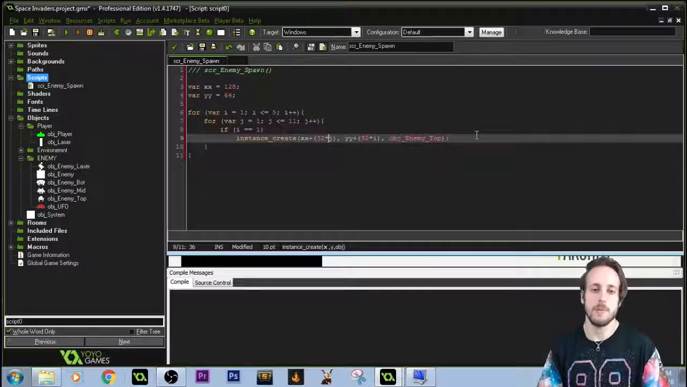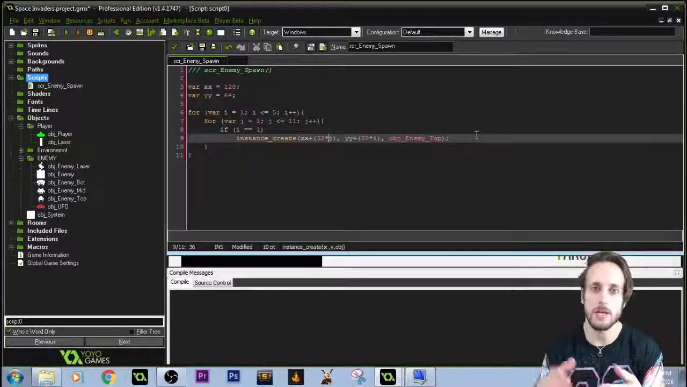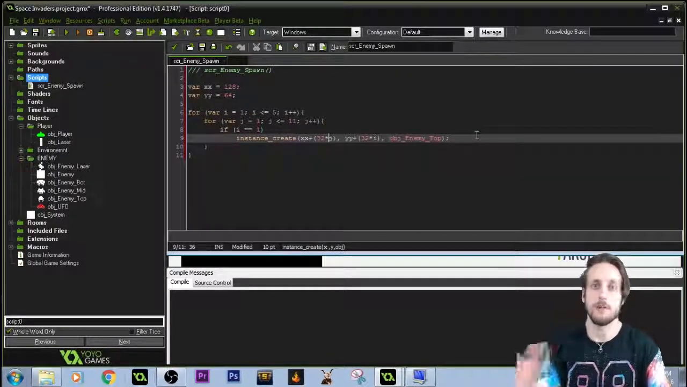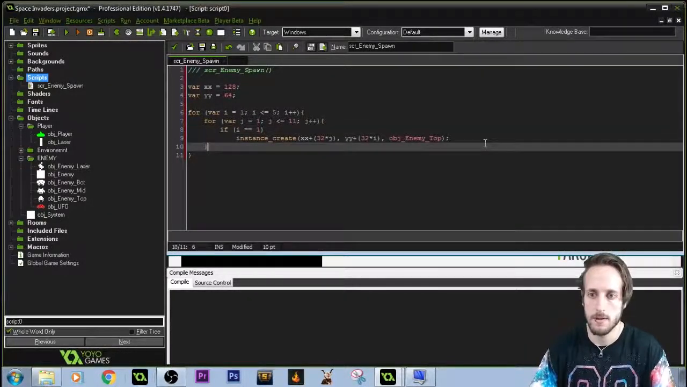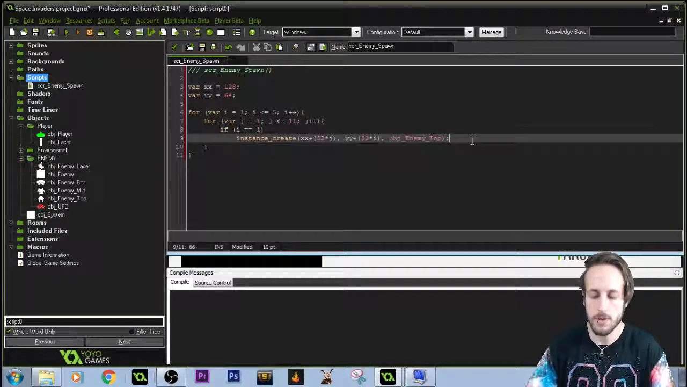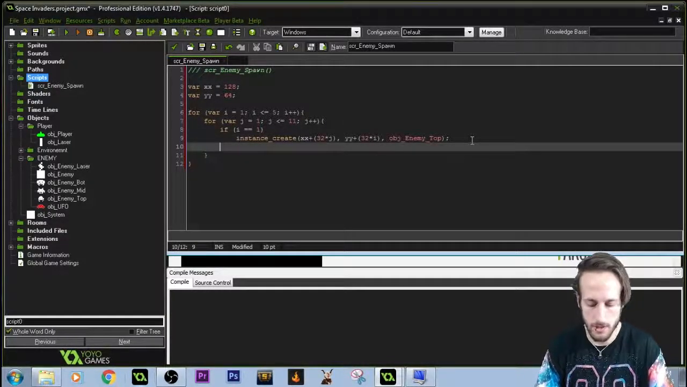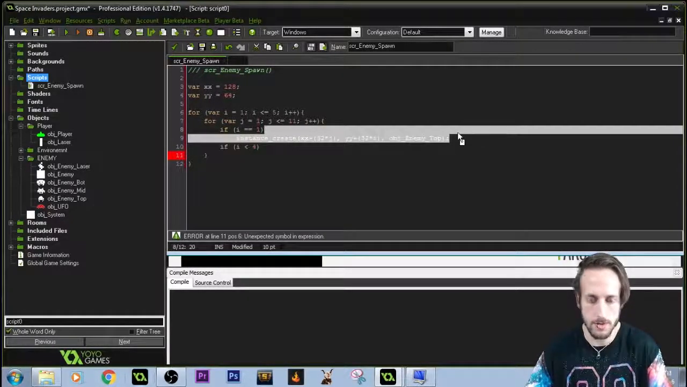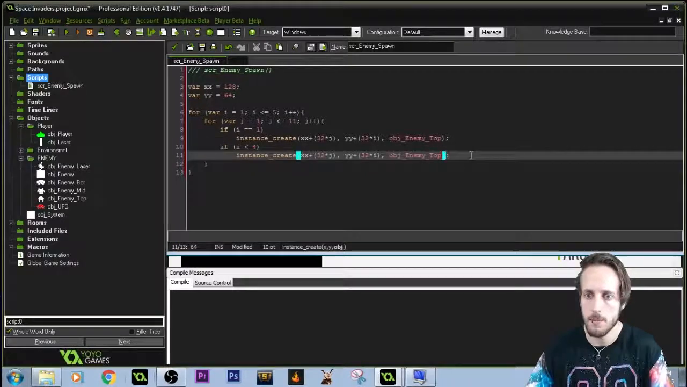So for the first enemy, the position will be at 128 plus 32. At the second run of the loop, it'll be 128 plus 64, and that'll keep carrying on for all of the rows and columns. But that is all only for the top enemy. So similarly, if i is less than 4, we are going to do the same thing. You can just copy paste from here, but change this to object enemy mid.